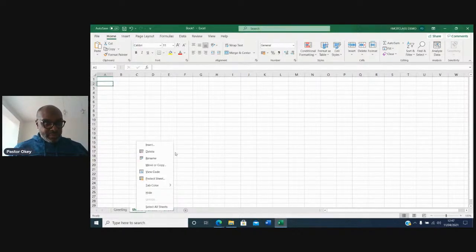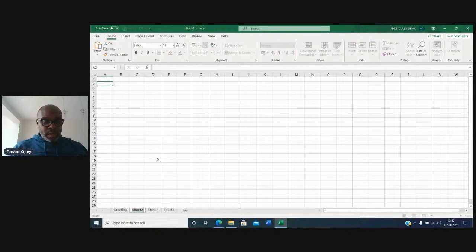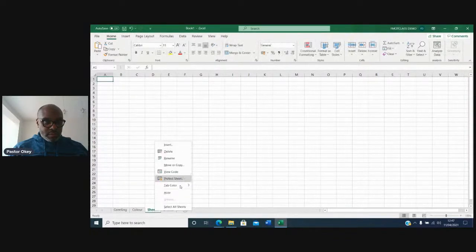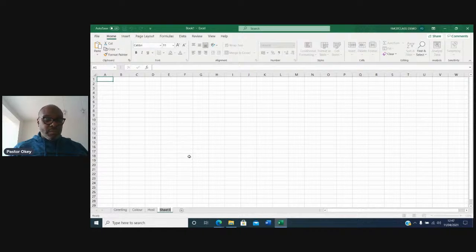Now, let me just rename these ones to some nice, wonderful names. I don't know. Call this one... rename that one to host. Very random names, as you can see. And rename this one to jobs, for instance. Okay, so I've got these four. If you notice, I've got four worksheets with four different tabs.